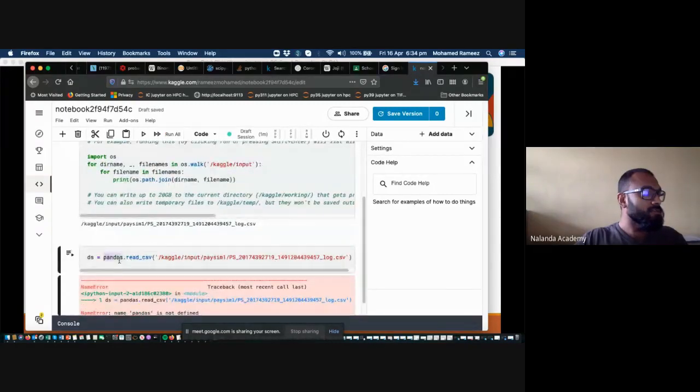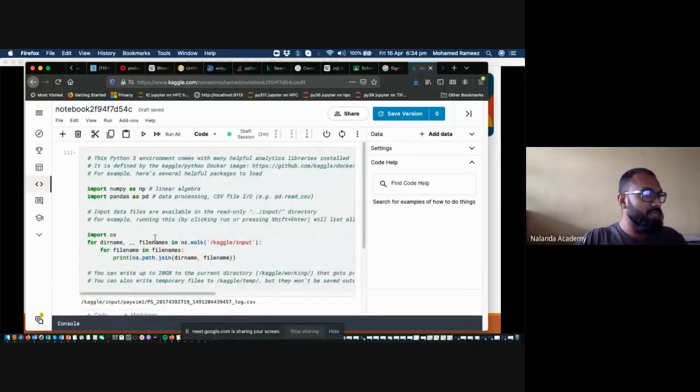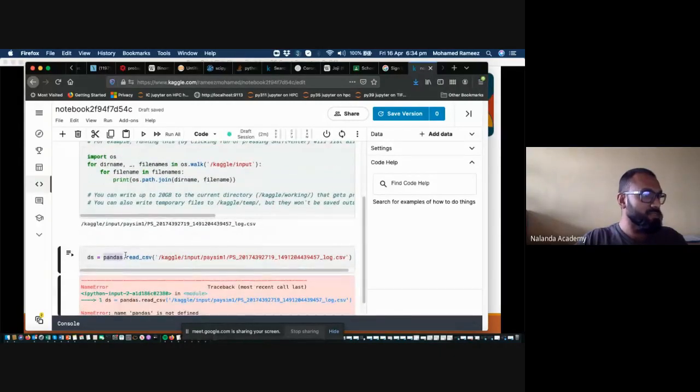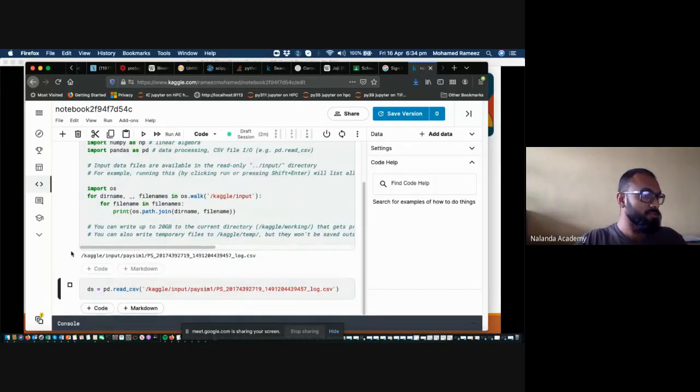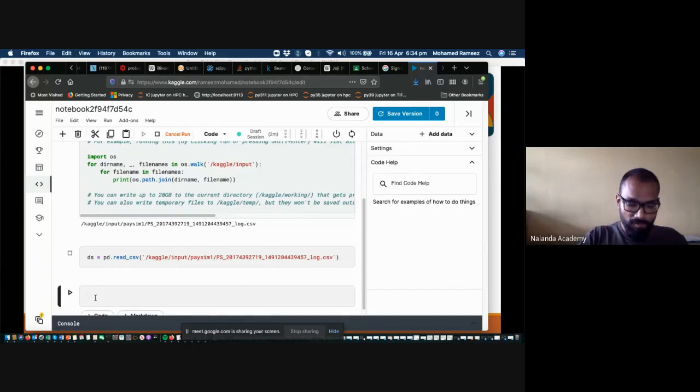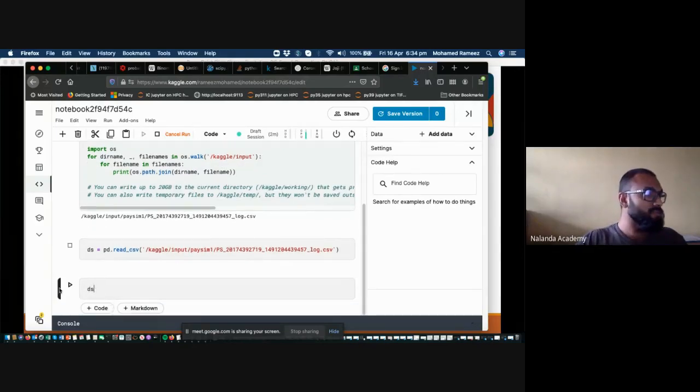Of course. So I imported pandas as PD, which means Python doesn't see it as pandas, it sees it as PD, which means I should do this, and it is now running it. Meanwhile, we will print out this DS just to see what is there in it. Now it will give you all the data inside this file as an array.